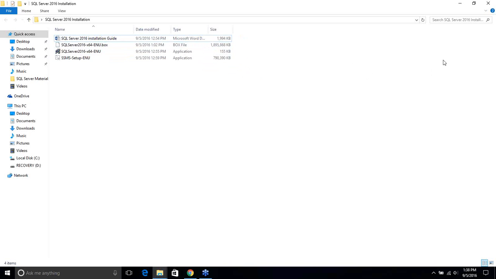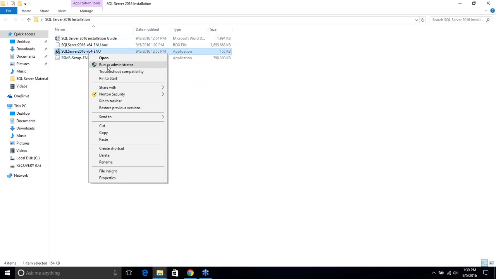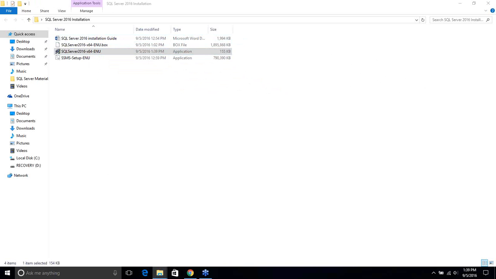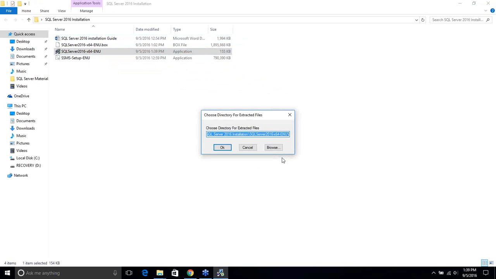Once all 4 files are downloaded, you need to right click on the one with the file size of 155 kilobytes, and make sure that you run it as an administrator. What it is trying to do is extract the files needed. It is going to create a separate folder under the same directory where you have the files now. The new directory name it is trying to create is this one.